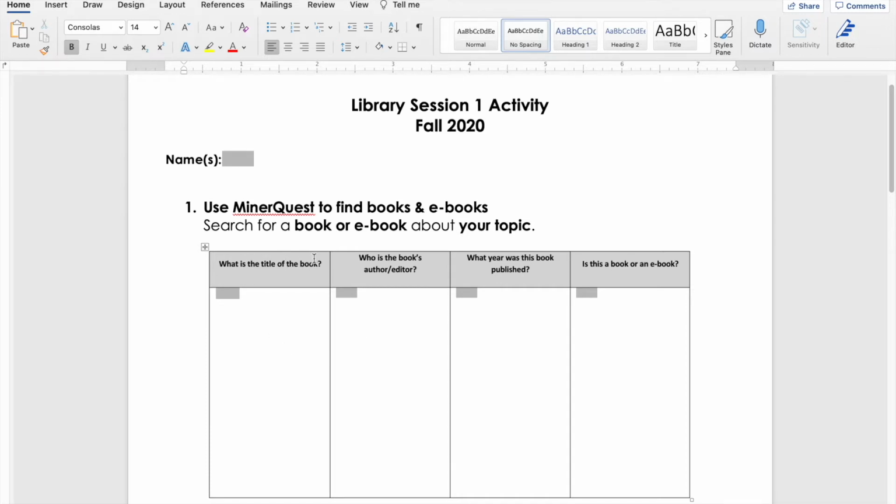What's the title of the book? Who is the book's author or editor? What year was it published? And is this a book or an ebook?